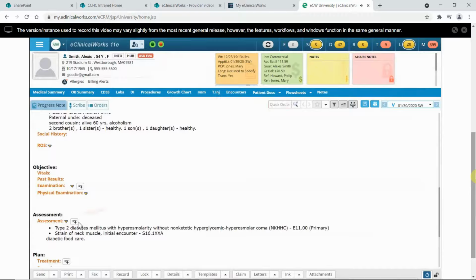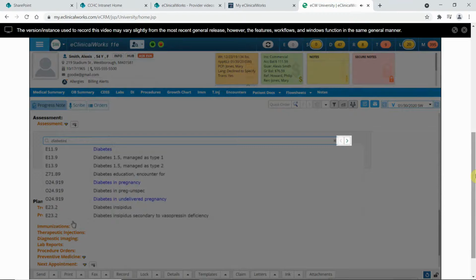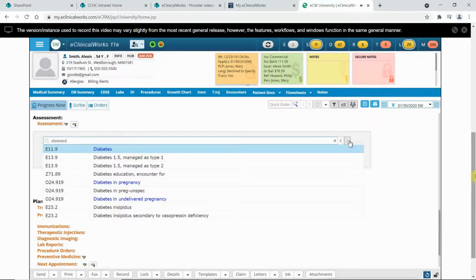The first way is to use the Quick Note button found to the right of the orange assessment link. This will open a small search field. Type in either the ICD or the description. Use the left and right arrows to view additional diagnoses in the list.